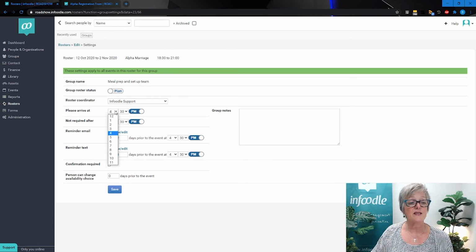So I think in this case, we're looking at just individual groups. Currently we were looking at the meal prep team. The meal prep team are going to be coming earlier on in the day. They're going to be coming at 3 o'clock in the afternoon, so we're just going to change that to 3 o'clock. They probably will be finished by 5 o'clock, so that's when they can leave.